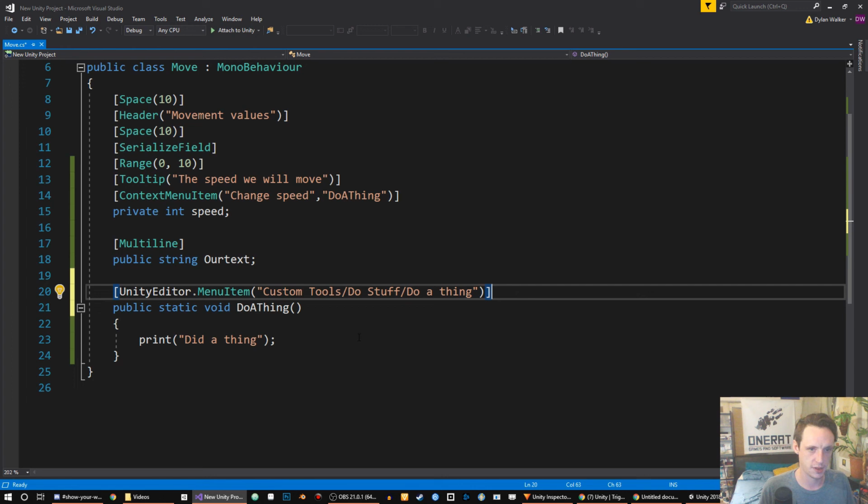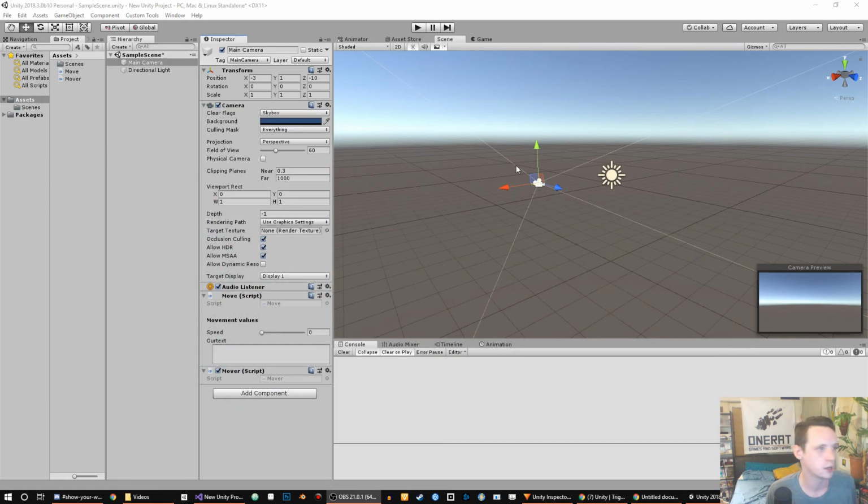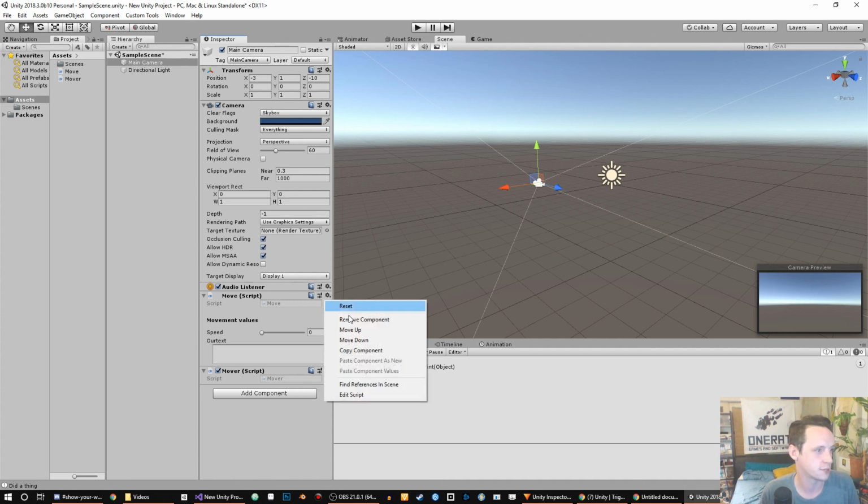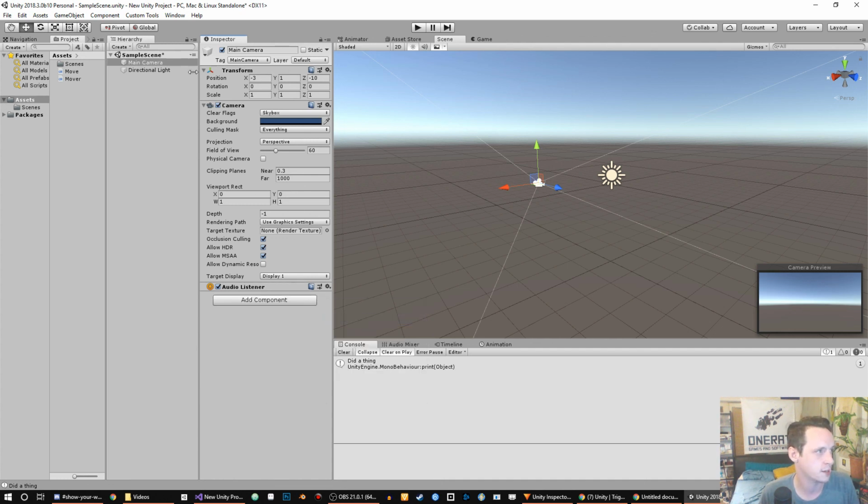we should just be able to save this and come over to Unity, and then you can see up here we have our custom tools. We can go do stuff and do a thing, and it did a thing. And like I said, because it's a static, we can actually remove this object from the scene and still come up here and do a thing. And as you can see, it went up to 2. So it will work even if the object isn't in the scene, which is pretty cool.